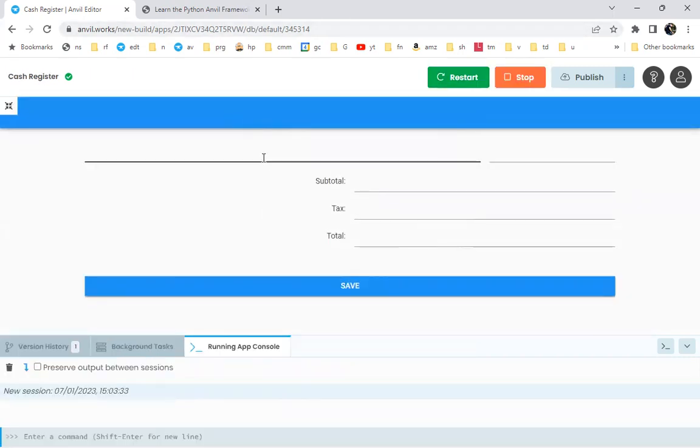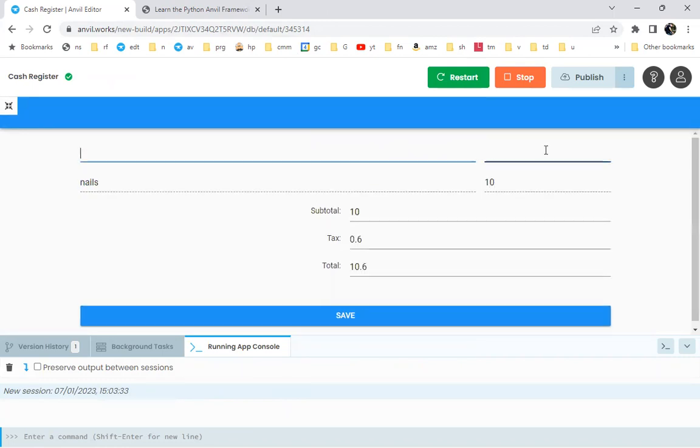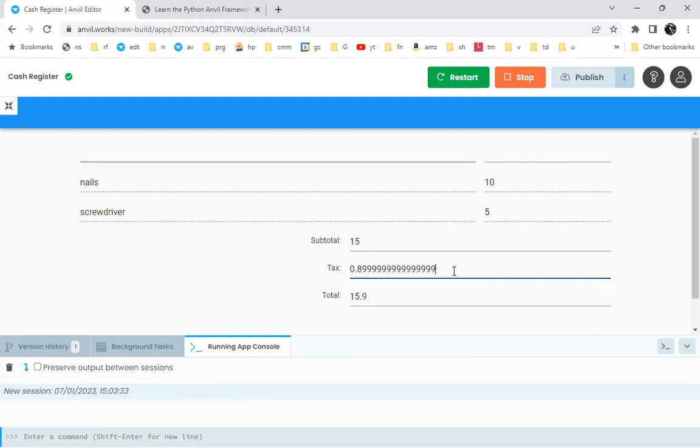Let's do this one more time. Maybe we'll add some nails for $10 and a screwdriver for $5. And we have some formatting to do here, but you can see the calculations are handled appropriately. We can just use a Python format to round that out properly.